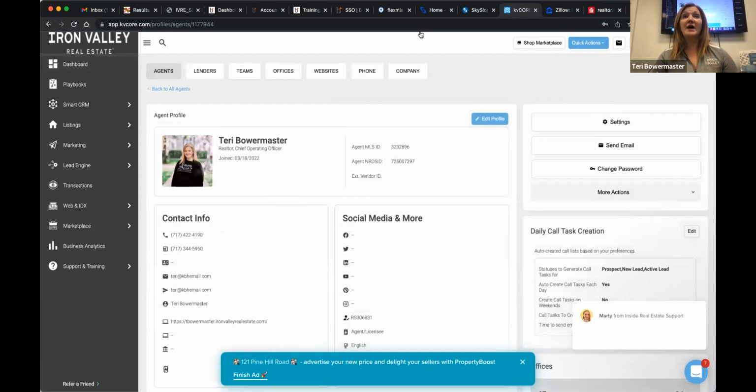Now, when we put you guys into KV Core, we give you all a basic profile. We upload your picture, we upload your basic information, but that's it. Everything else is left for you guys. If you want to put in a bio, you want to add in additional email addresses, you want to plug in different MLS ID numbers, things like that, this is where you're going to go to do that.